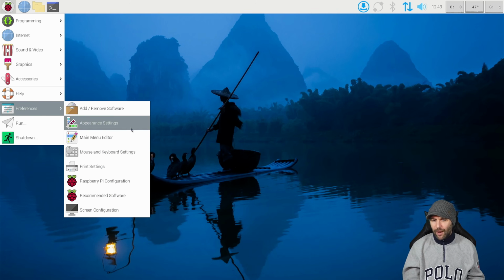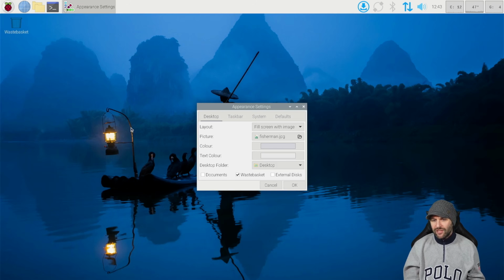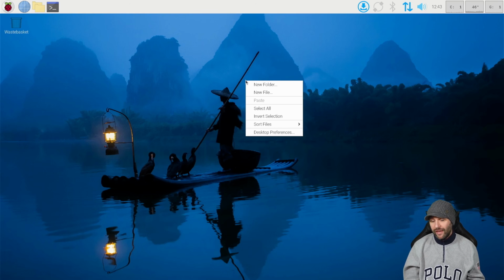Next up, we have the appearance settings. So this basically takes us back to the same menu as we had before from the taskbar. You can reach this in several different ways. So you can do it the way I've just shown you through the menu. You can right click on the desktop and you can click desktop preferences.